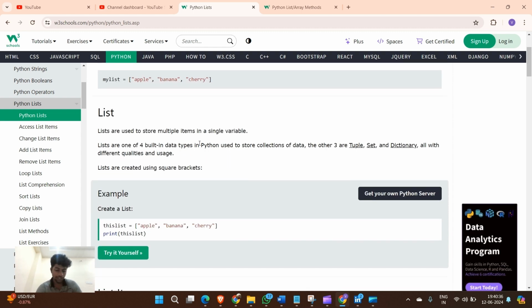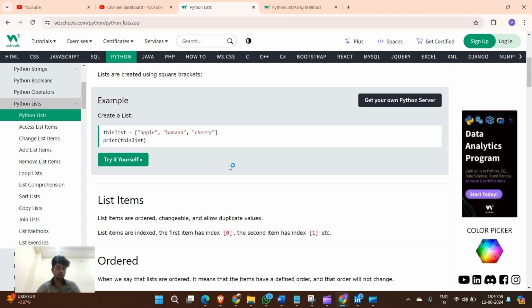If you consider the definition, a list is nothing but used to store multiple elements or items in a single variable. Similar to list, there are three other data types also available which are used to store items, which are tuple, set, and dictionary, which we'll cover in the next videos. Simply, this is the way you have to create the list.